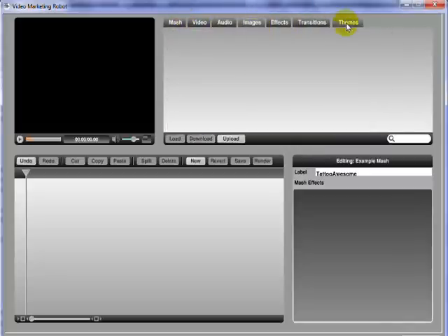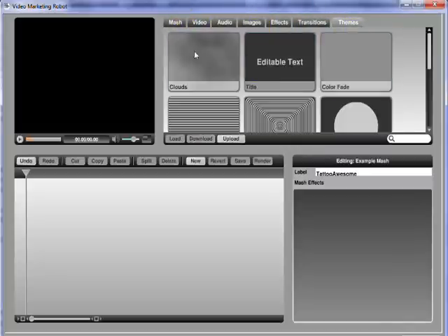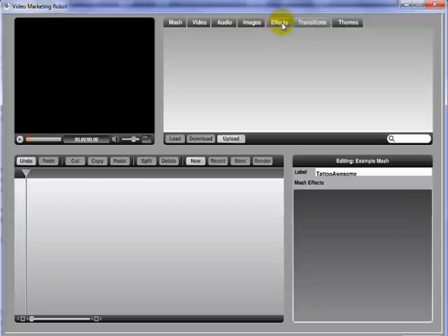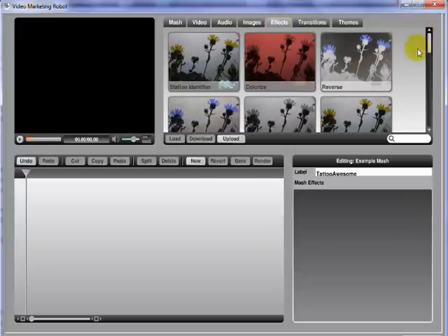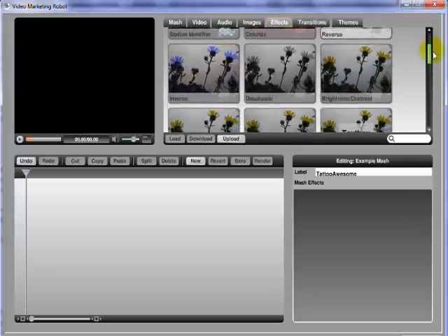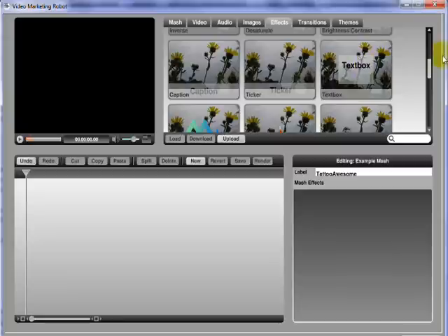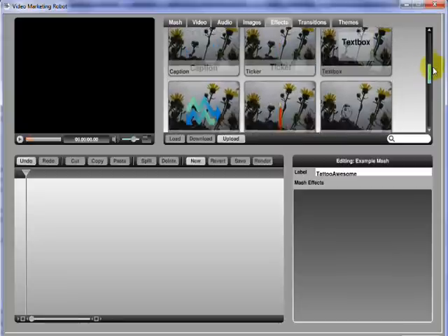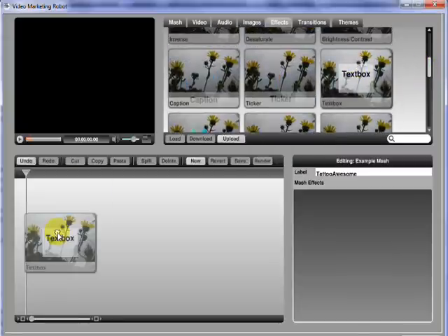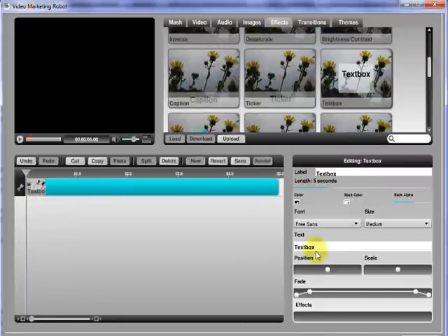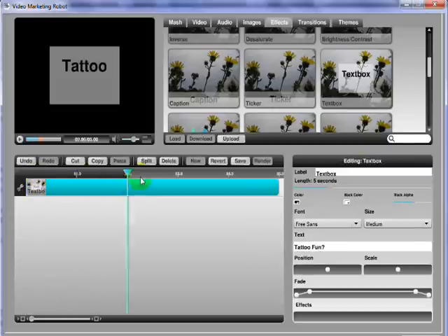So, here we go. Basically, I'm going to need an effect. There are amazing different effects that you can use in here: tickers, text boxes, etc. I'm going to use a text box. Right down here you can edit the text that you want to say. So this is going to be "tattoo fun?" Question mark. Perfect, and we can see it's right there.